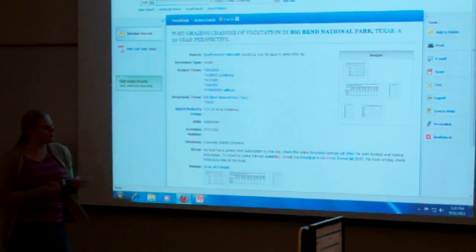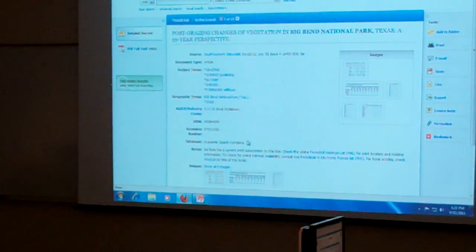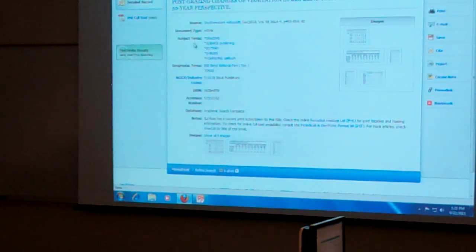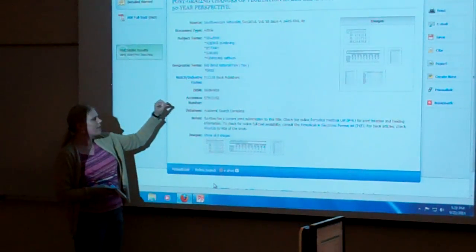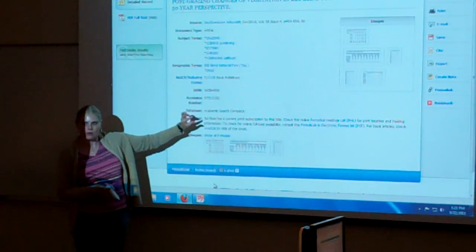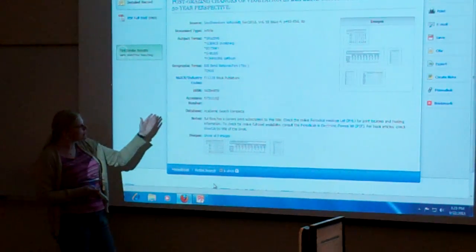And then there's some other information here that deals with what this is about. You know, you have subject terms, geographic terms, etc. And also, a lot of these, and unfortunately this is a bad example, should have an abstract or a summary of the article. Not all of them do, as you can see, this one doesn't.